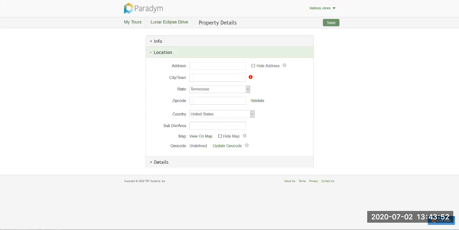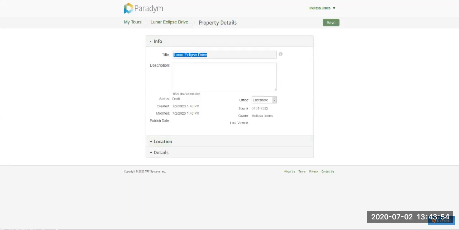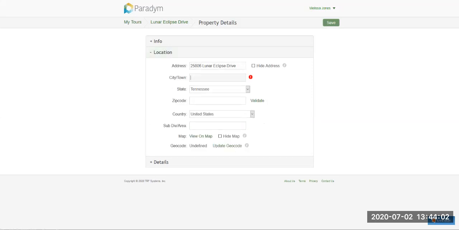Here's the address and area that I can fill out here, which I'll just go ahead and do this number. I'm going to say it's 25806 Lunar Eclipse Drive. And it's going to be located, let's just say, how about Knoxville? That'll work just fine. And put in a random zip code. Now you can also put a subdivision area in here. You can also go through and view this on the map. You can update the geocode from here. It'll say undefined if you did not have an address in here before.